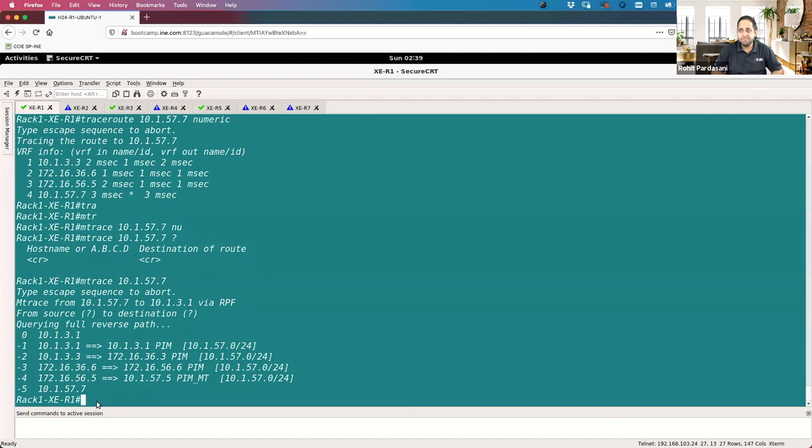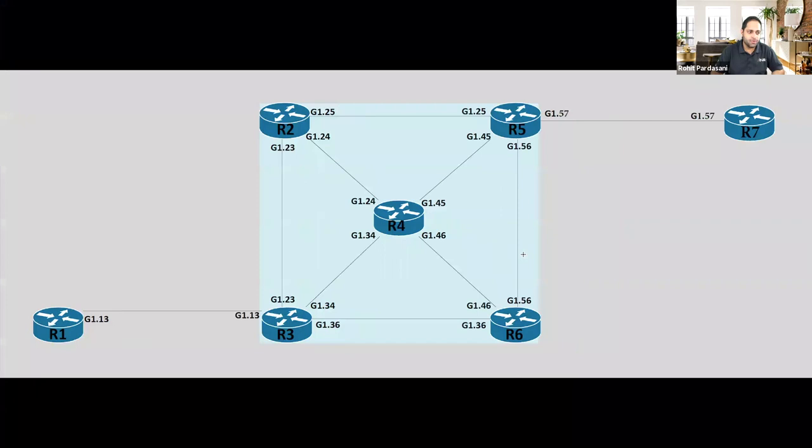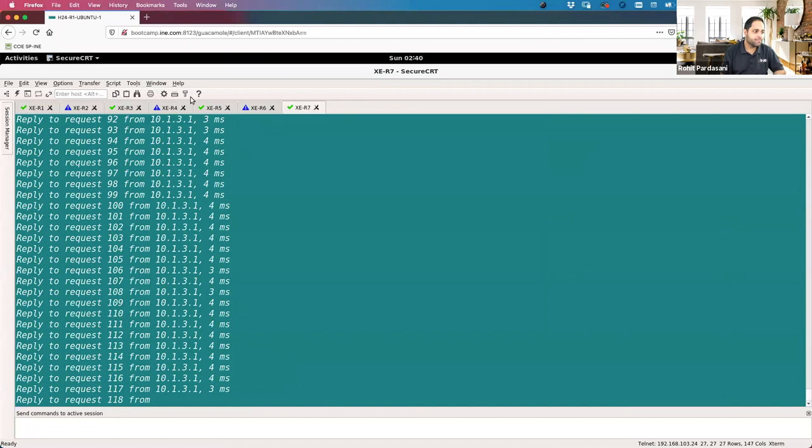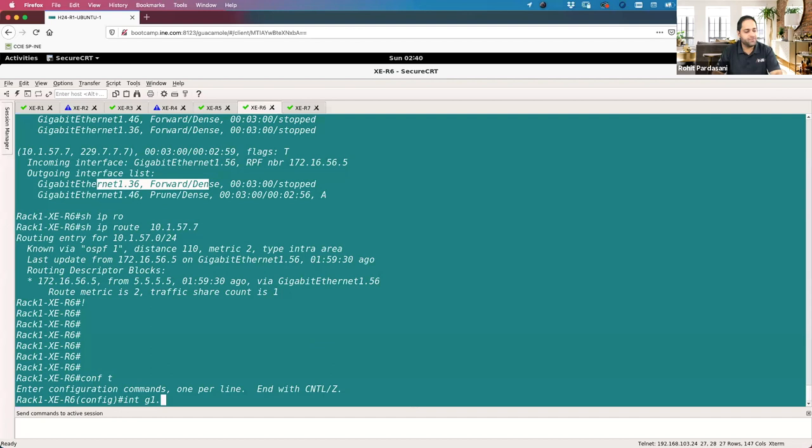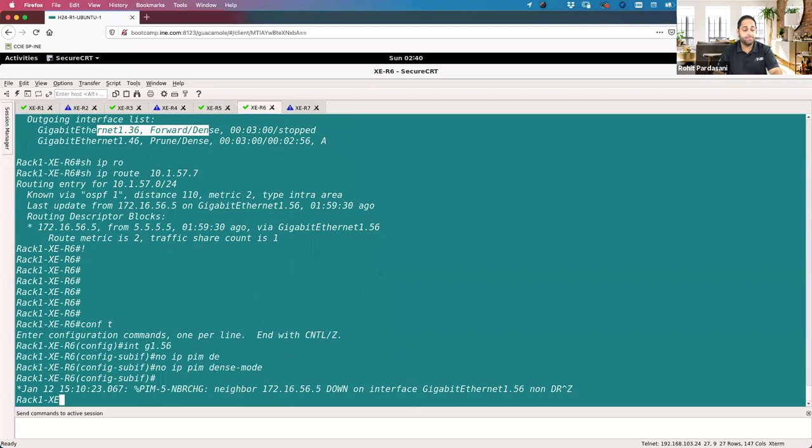So absolutely no problem. Like I said, the problem comes in if the IGP path and PIM path is different. So now what I'm going to do is, on this link between 5 and 6, I will disable PIM, which means PIM is not enabled on the primary IGP path. Okay, so if I go back to, let's say R7, my ping is working, right? I'm going to go back to R6 now, and on gig 1.56, say no IP PIM dense mode. So I've disabled PIM on that link.